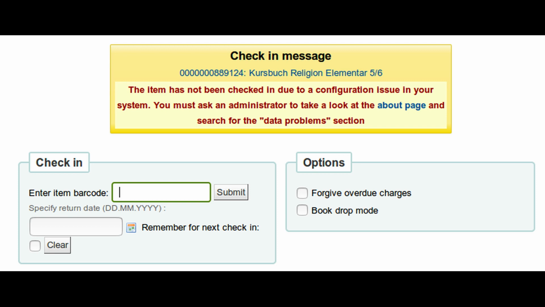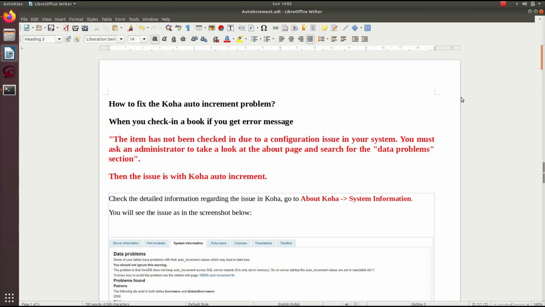But in some cases, or in some systems, it has been noticed that it populates an error message when we check in any book. It shows the error: the item has not been checked in due to a configuration issue in your system. You must ask an administrator to take a look at the About page and search for the data problem section. So in this video we are going to discuss how we can overcome this problem and what the solution is.